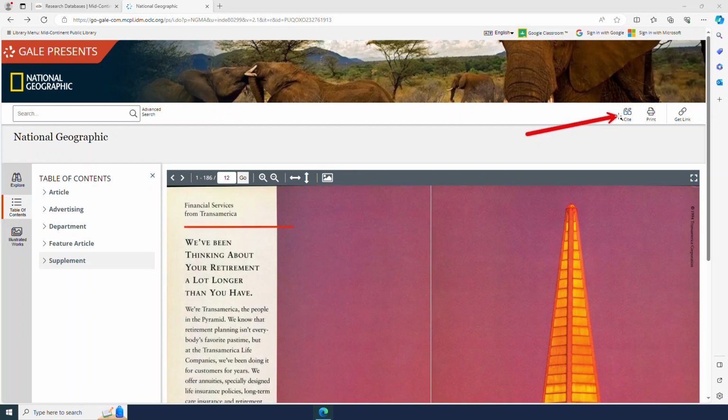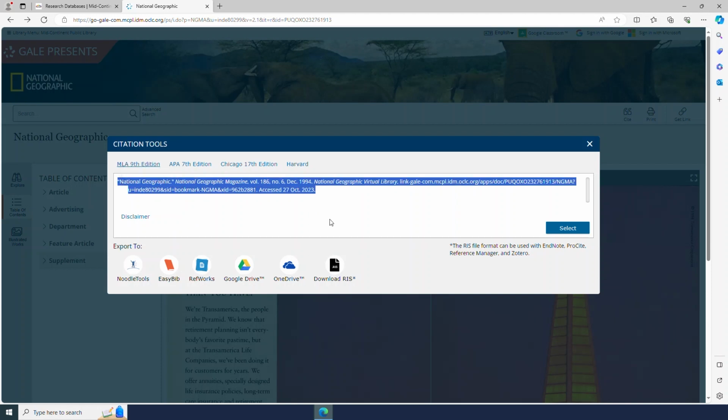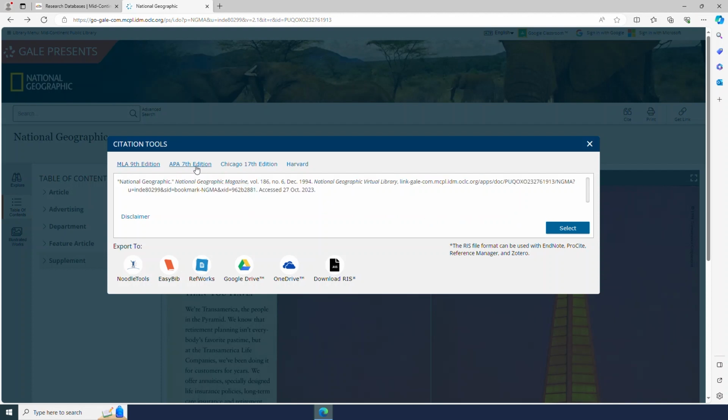Over here, I can cite an article if I need to do that for a project. Selecting this button will open up the citation that I need. I can just copy that and paste it to my bibliography. There are several different citation formats available: APA, Chicago, and Harvard.